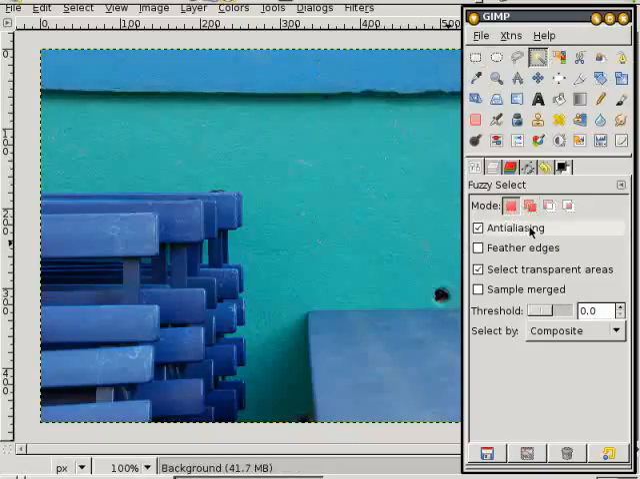I'll start with the fuzzy select tool. There are some options here. You remember these: replace, add, subtract, and intersect with the current selection. There is none, so I have to use add. This is the same as in the other selections.